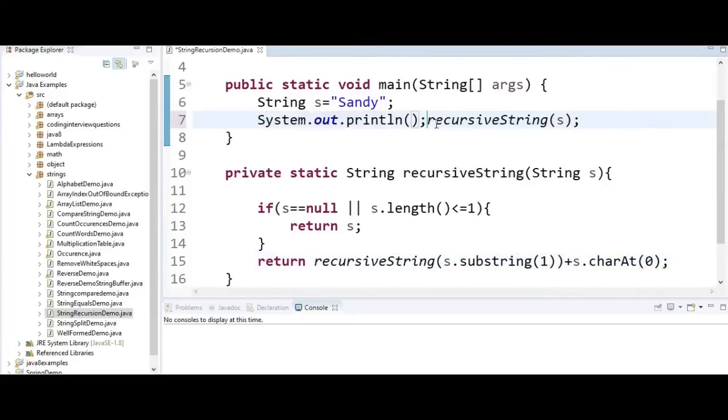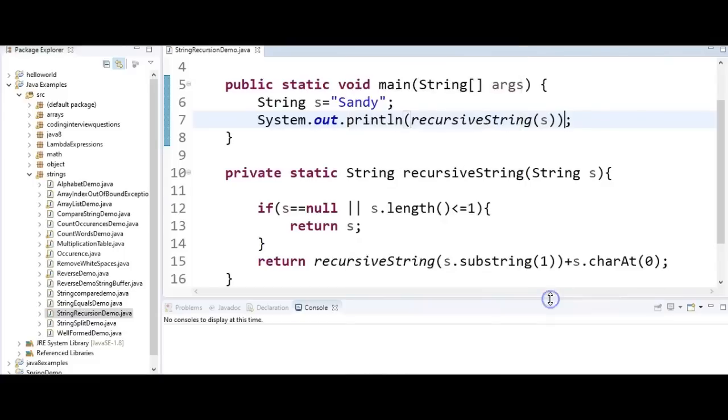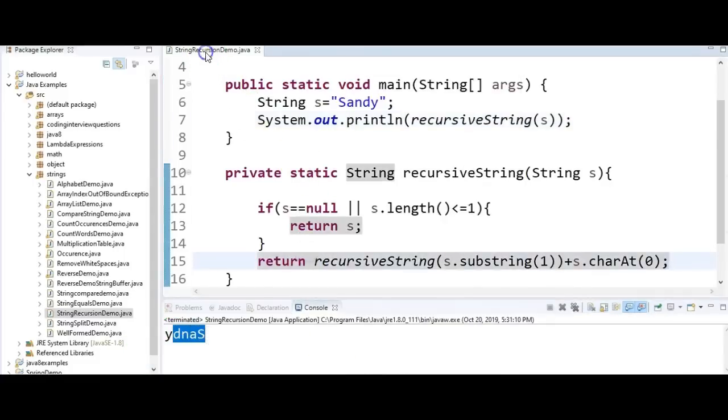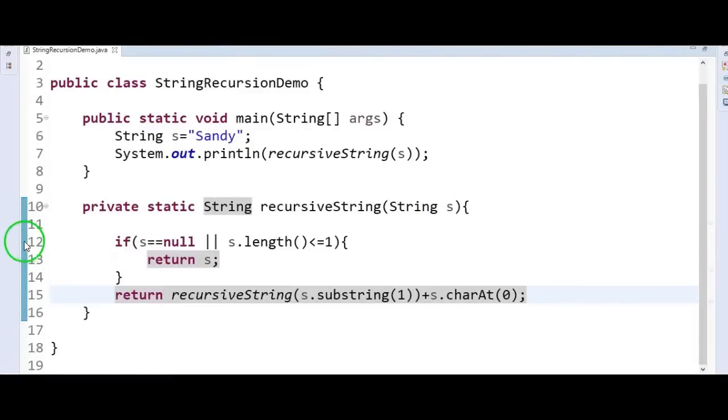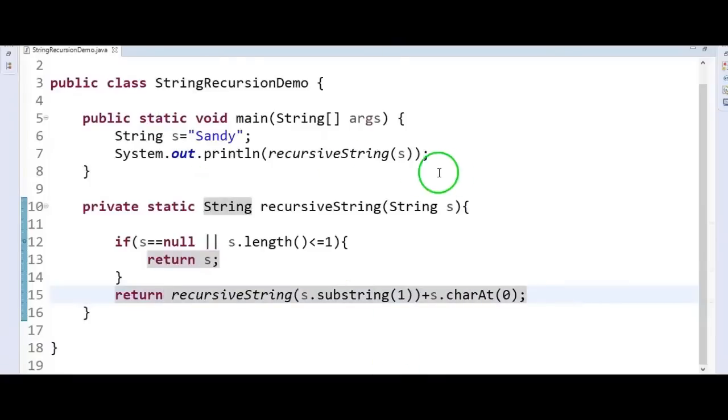So sysout of recursive string of s. Okay, let's run the program again and see the output. If you see, the output is ydnas. Okay, during the debug, we'll run the program and we'll just go through these steps during the iteration, so you can correlate between the manual steps as well as the program which we have written.